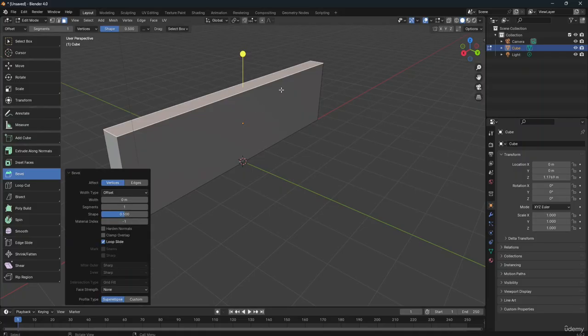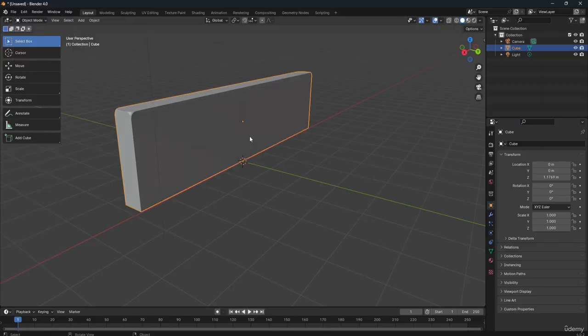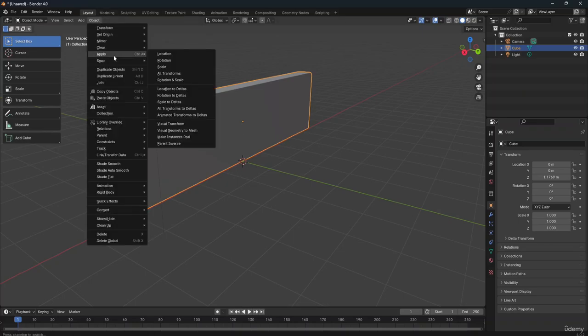So now for that, I need to come to my object option and play around with all the options. So now if I go to my object mode, click on object mode right over here, and from here I will go to Object, then Apply, and the shortcut key for that is Ctrl A from your keyboard. And now I will just click on the Scale option.